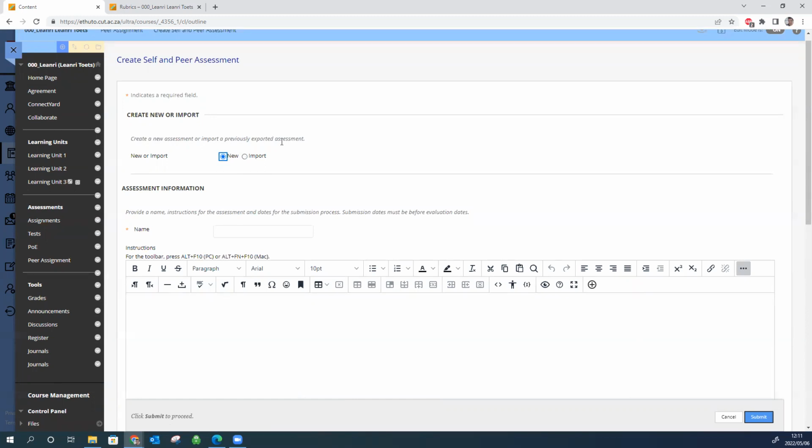You can go and export any of your self-assessments from this subject. It downloads to your computer as a zip file. Then you can go to your other subject and import and just upload that file. So if you have the same kind of self and peer assessments and use them for all your subjects, then this is a great way of having to create it once and then using it again and again. But today we're going to create a new one.